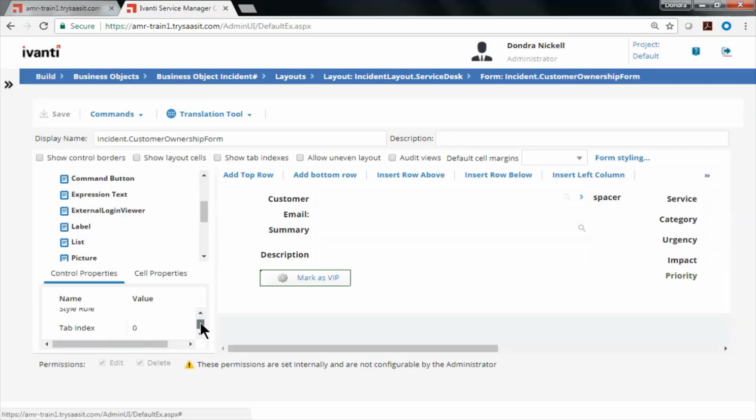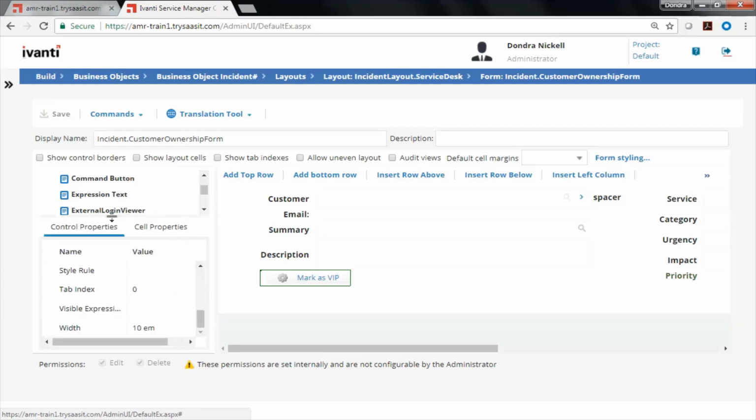And then finally, if you want to change the text that's on the button, you're going to come over here to label, put whatever you want there, and you can make whatever other formatting changes that you want to.